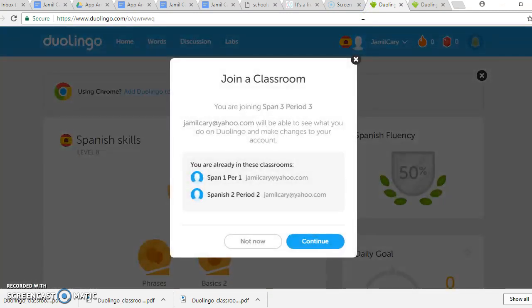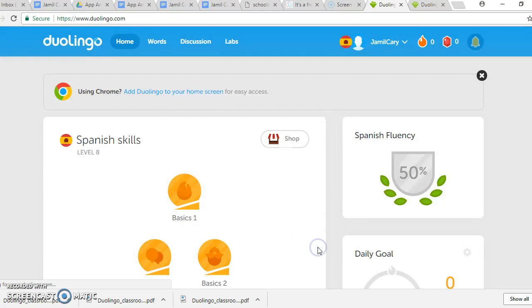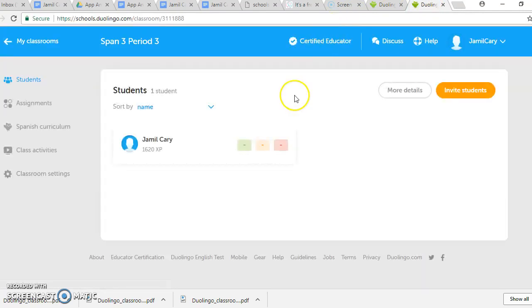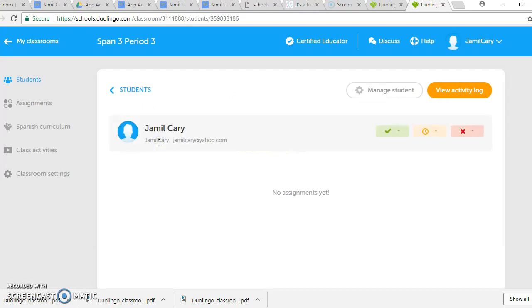Your student will get a join classroom message and it'll say that you, their teacher, will be able to see all their info. Tell them to just hit continue. Now if we go back to our teacher side, all of our students' names will appear and their level of experience as well. If you click on their names, you'll be able to see how many assignments they've completed, how many late assignments they've turned in, and how many assignments they're missing.